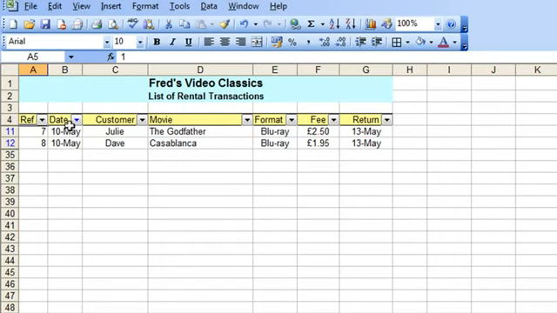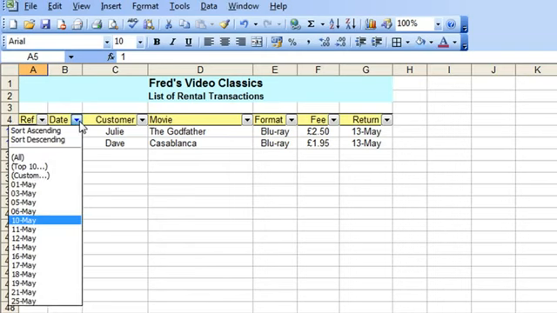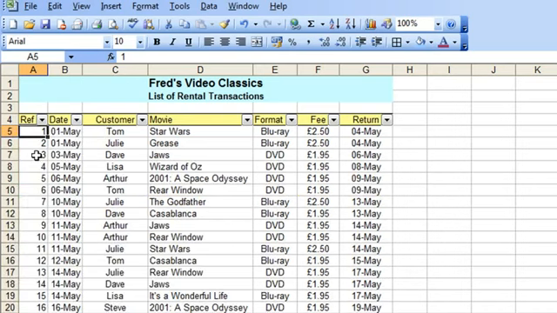Now in Excel 2003 I think it's not very clear when you have the filter active. Now if you can see that, you know which filter's active, it's very simple just to click on the drop down arrow and then choose the all option, and that will reverse the filter.